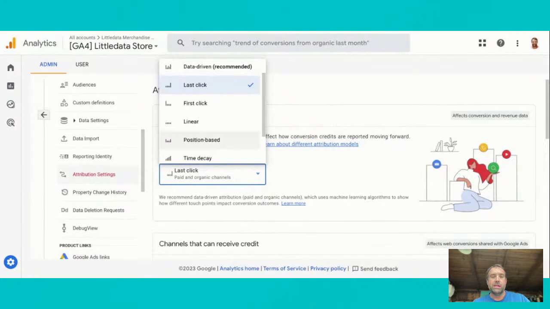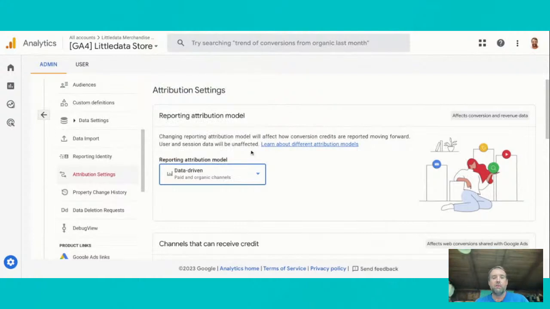Now, Google is basically deprecating these other models, linear, position-based, time decay, mainly because they don't really add much. They're too complex to understand for most users, and they're not actually better than last click. But they are now recommending data-driven, and I do believe that's better. So first of all, that's how you know what reporting attribution model is used. It's here under the attribution settings.